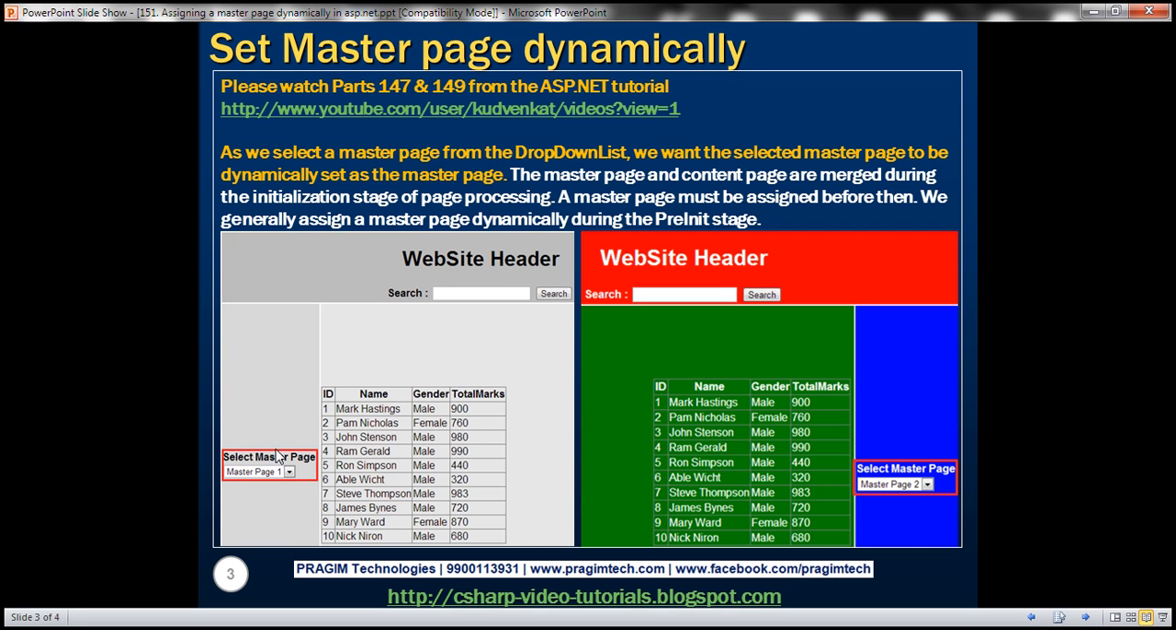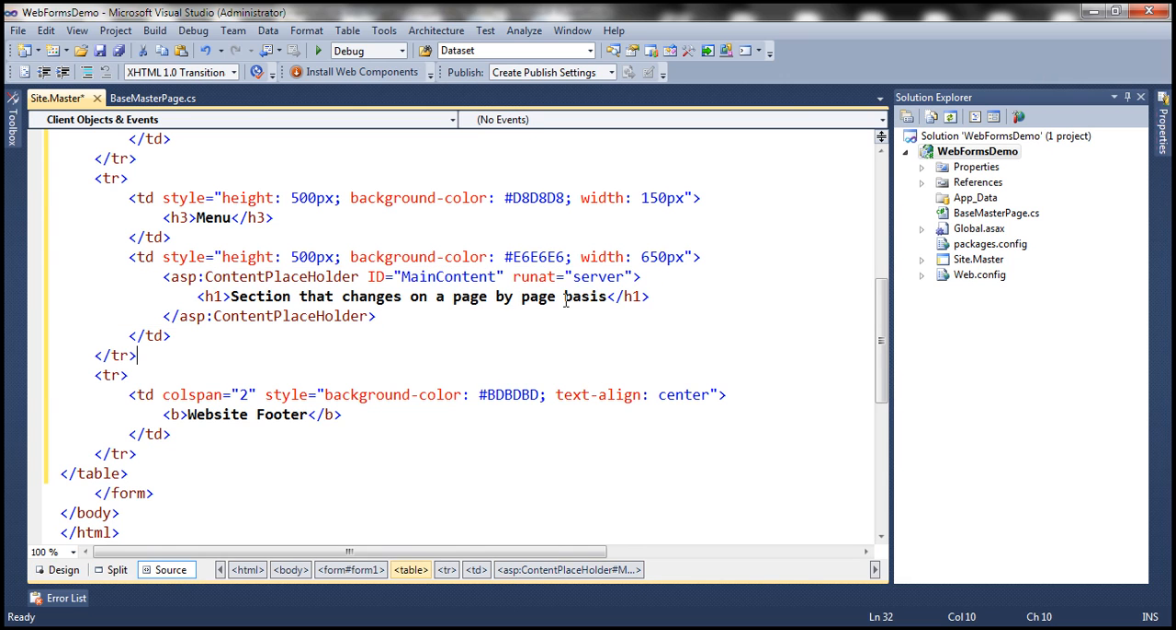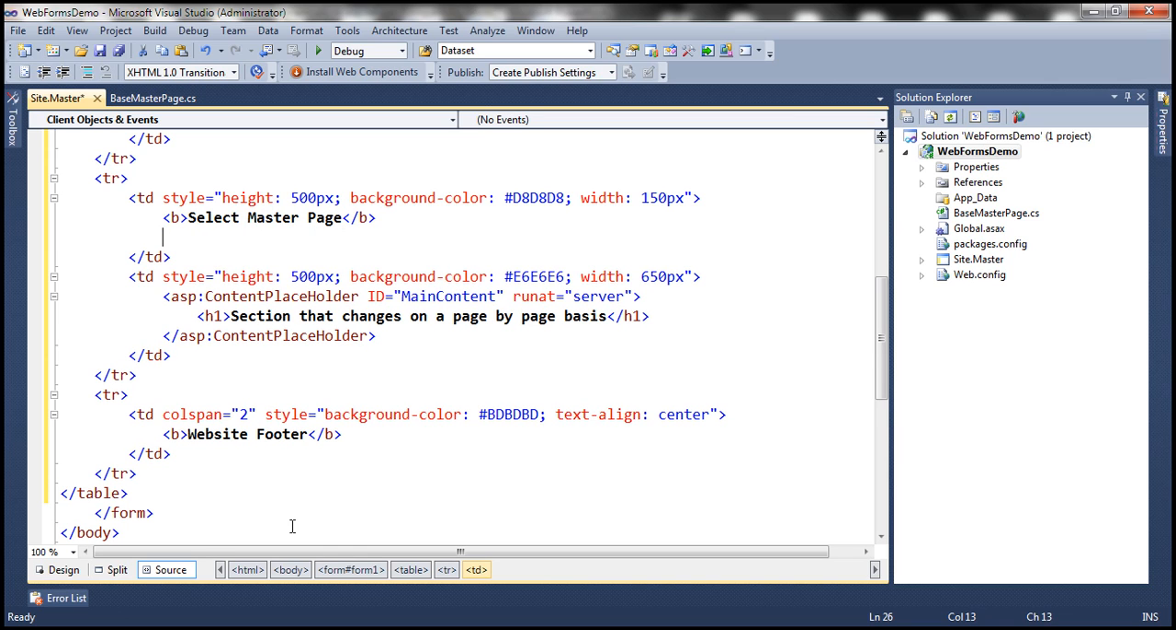When we flip this to the design mode, notice that we have a similar interface here. All that we need to do now is to actually add this drop down list in the menu section on the left hand side here. So let's flip this to the source mode, and then here we have the menu section. So let's get rid of that. I'm going to use a bold tag and then simply say select master page, and then here we're going to have a drop down list control.